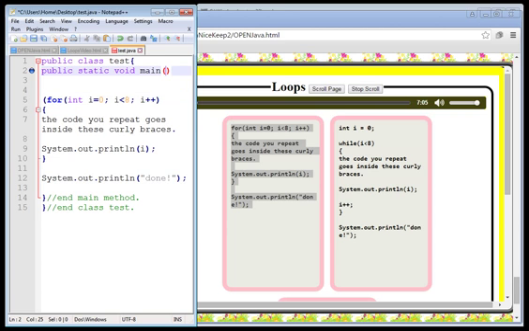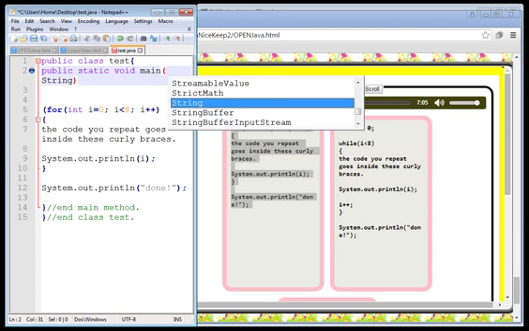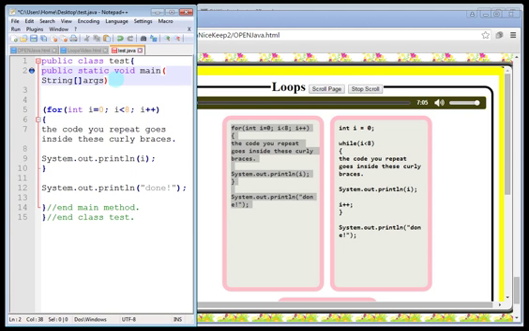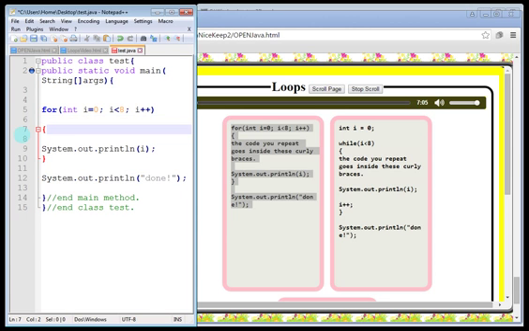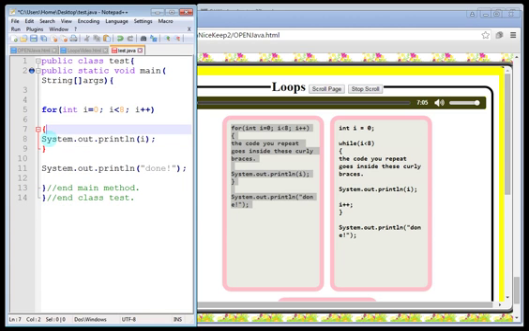Public static void main String array args, and then curly brace, just the beginning one. For, I don't need that. For int i equals 0, as long as i is less than 8, then increment i. And again, I don't need to put the words in here because I didn't comment them out. I just want the code. And the only thing that this is going to do repetitively is print out the value of i. And then when it's done with the loop, it's going to say done.